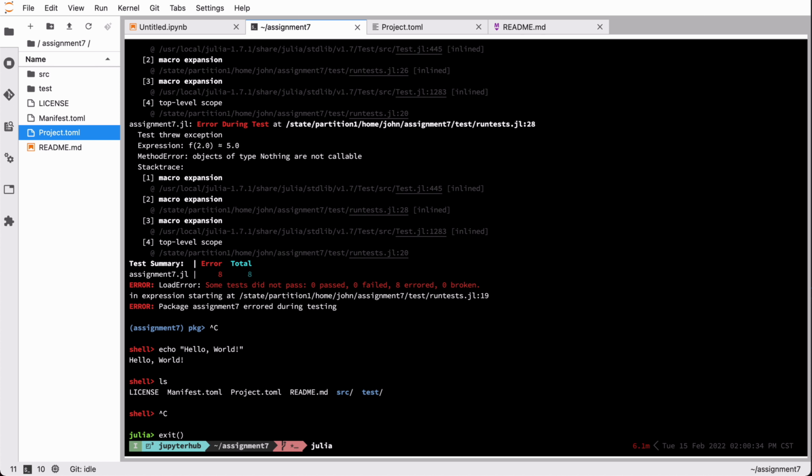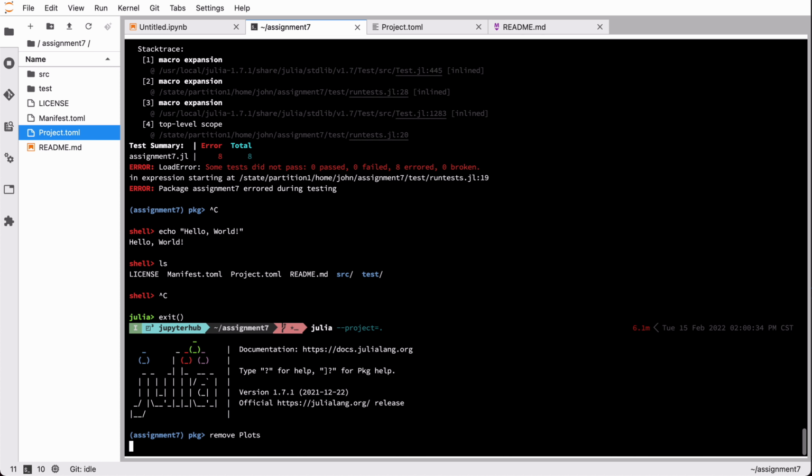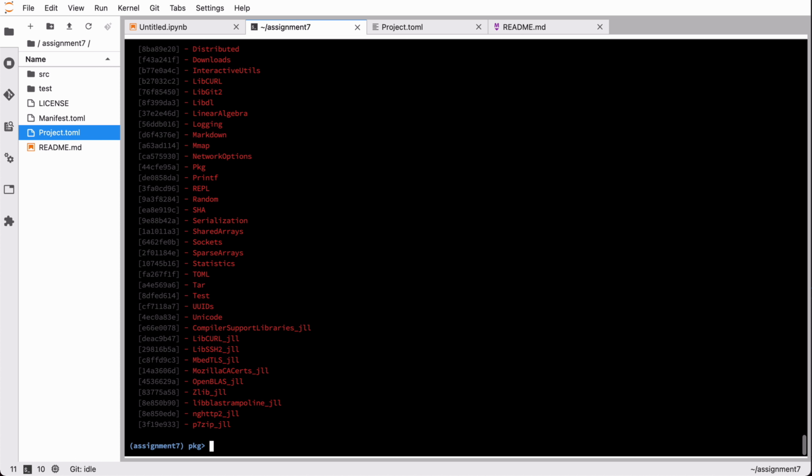Or we can relaunch Julia. And this time, when I relaunch it, I'm going to use the argument --project=. meaning this location. And what that'll do is launch Julia with the environment already activated. So if we enter the package manager, you see that instead of v1.7, it's already in the assignment 7 environment here. So while we're here, I'm just going to go ahead and remove that Plots. We don't need it for this assignment.